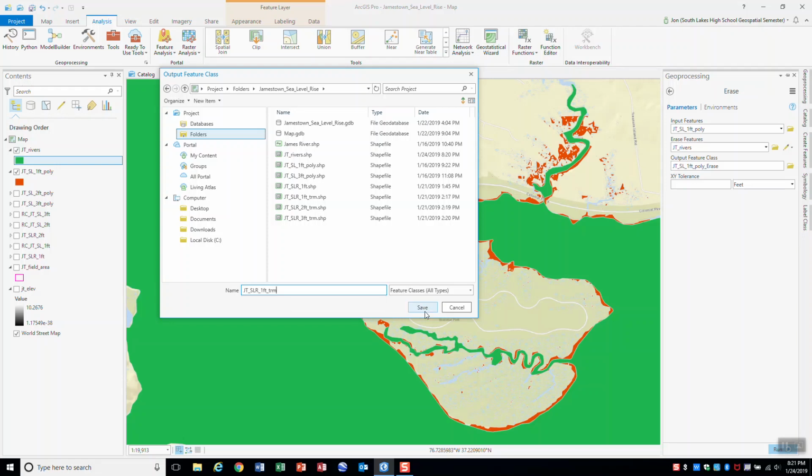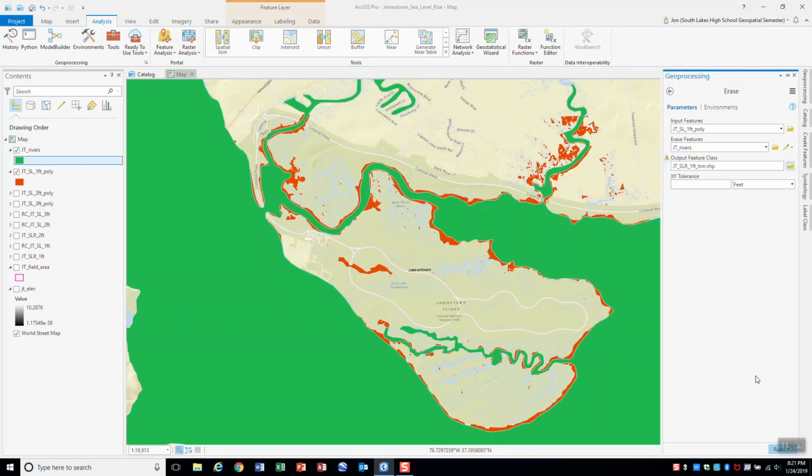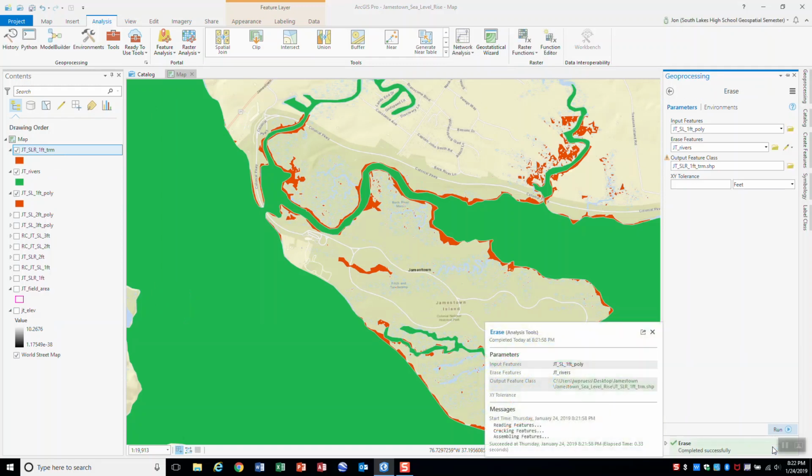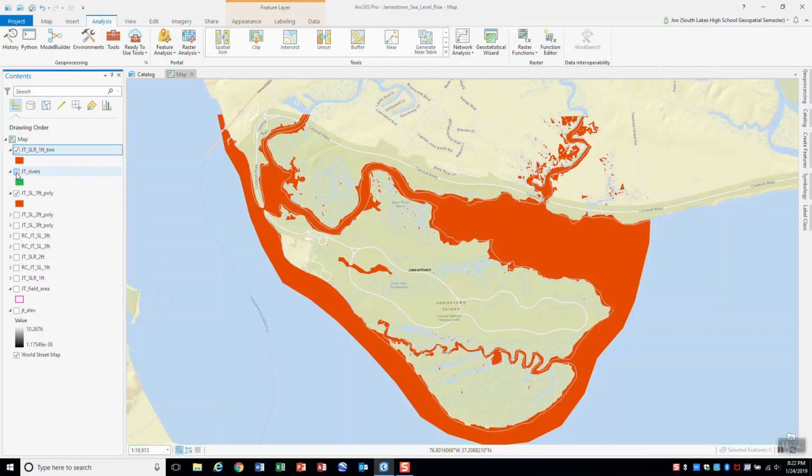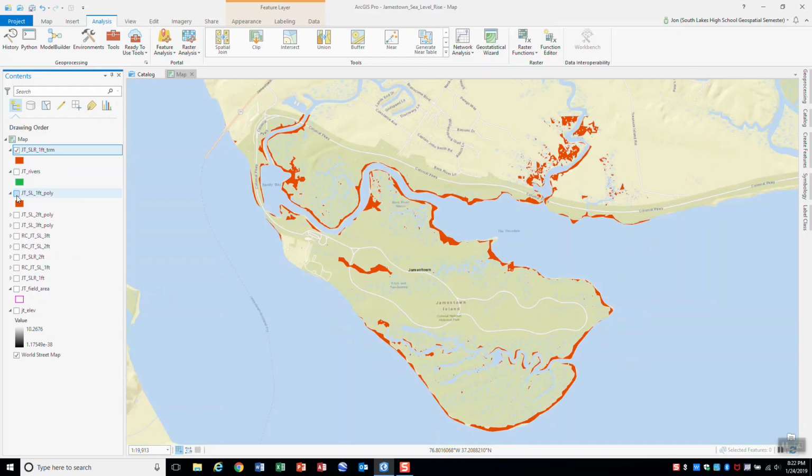Let's see if it works. All right, it completed successfully. So now let's see if it really worked. You see it created this new one. Let's turn off the green, turn off this old red one, and there you go. It's now just the part that got flooded by an increase in sea level of 1 foot.